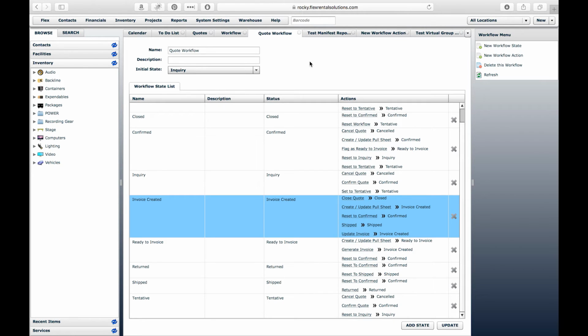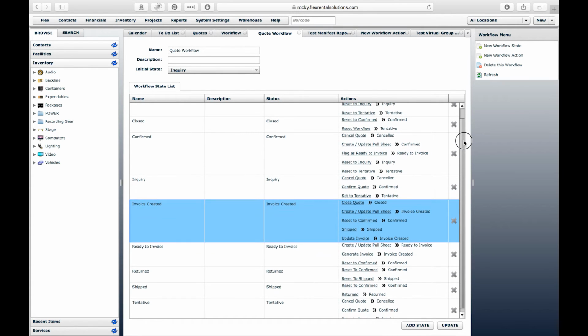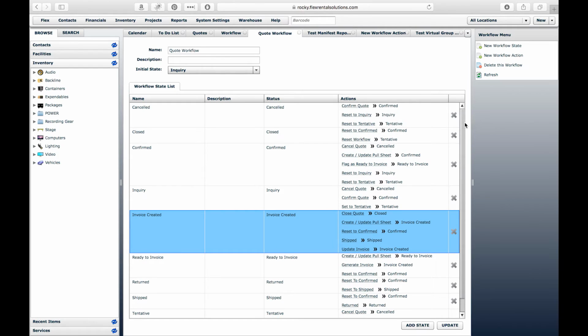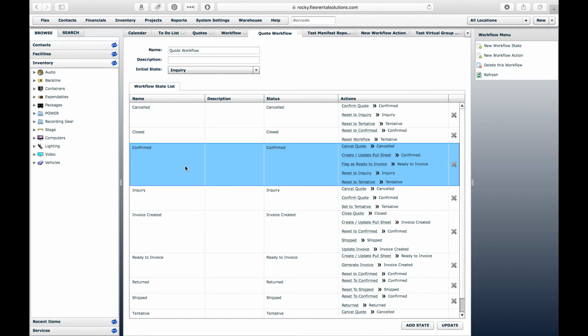So that's the gist of setting up a closed workflow. Now we've only added the closed workflow action to this invoice created state. The nice thing with workflow actions is you can add them to multiple states. So with this close quote action, if we want to be able to close the quote after it's been shipped, or even after it's been confirmed, or even after it's been canceled, we can add that workflow action to any of these workflow states.